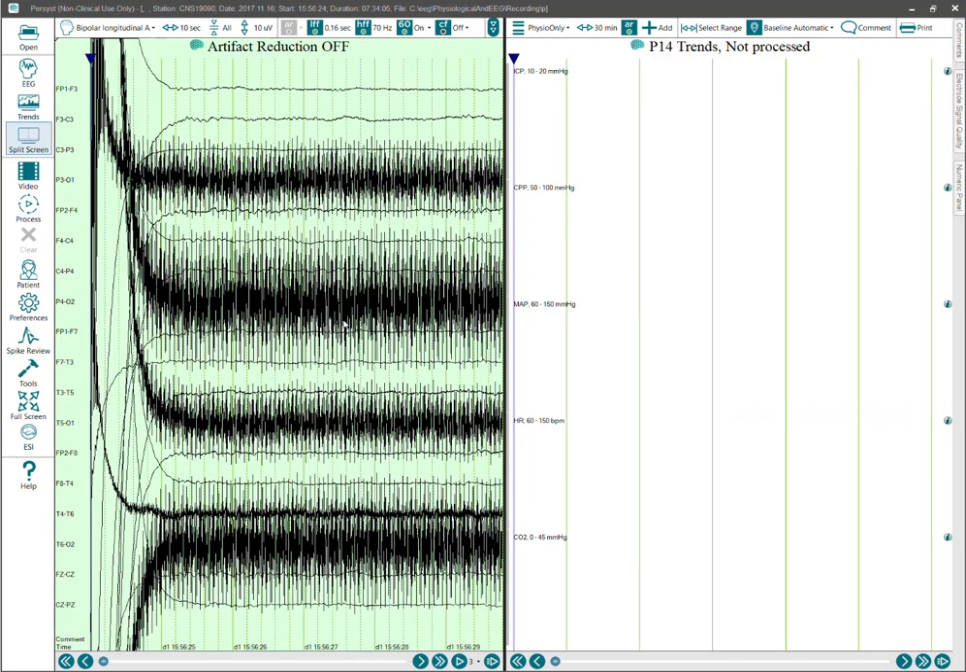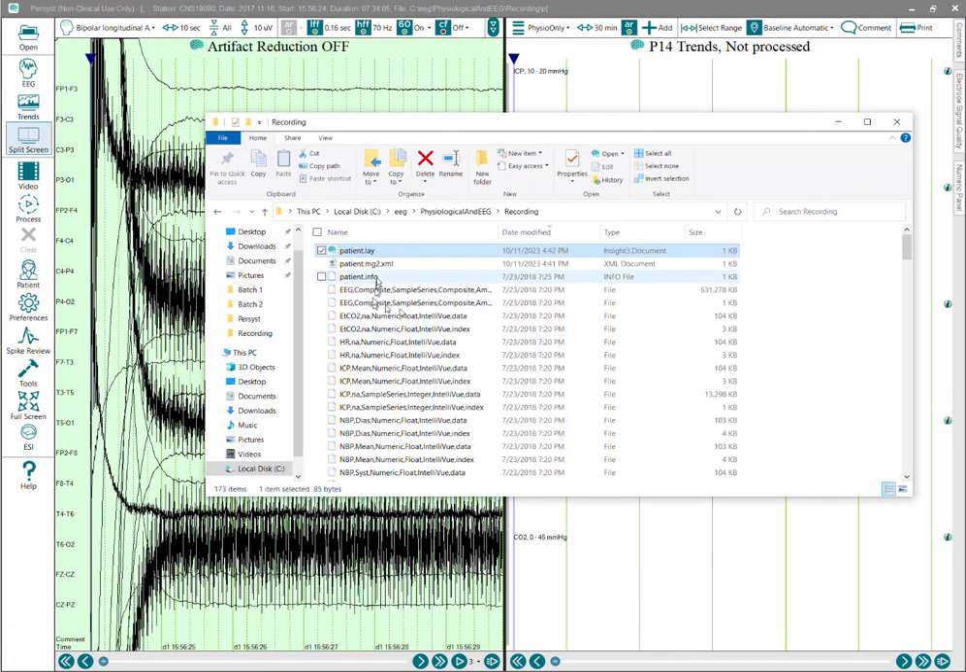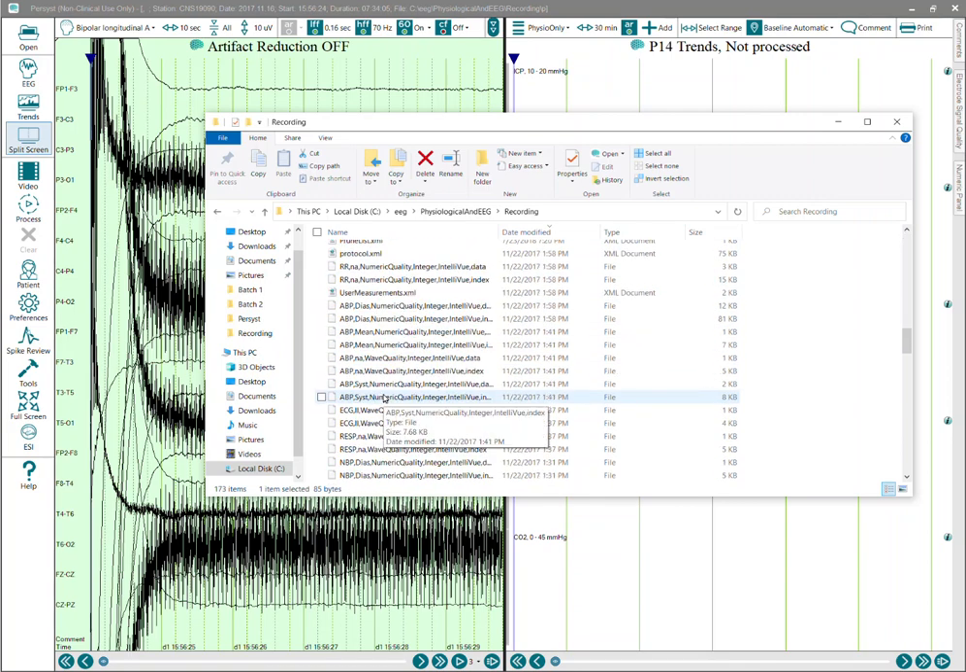Let's go ahead and open the recording. This one has not been processed yet. There's a lay file there, and an XML file for some trend settings. But really, this is the Moberg recording. This is what comprises it here.